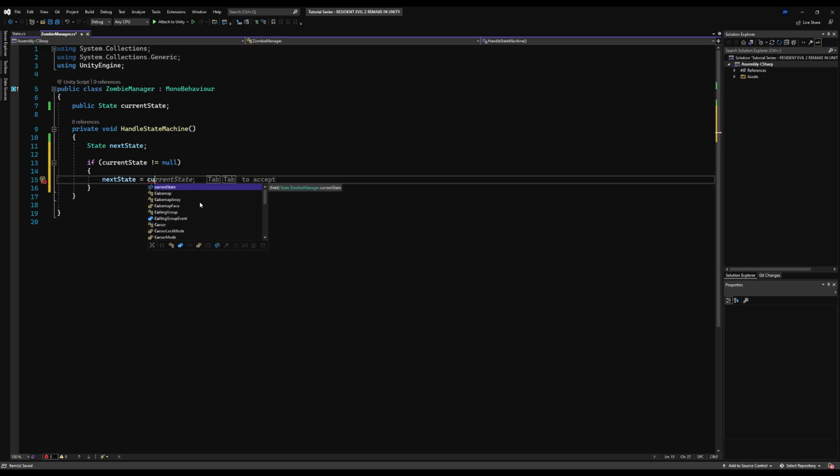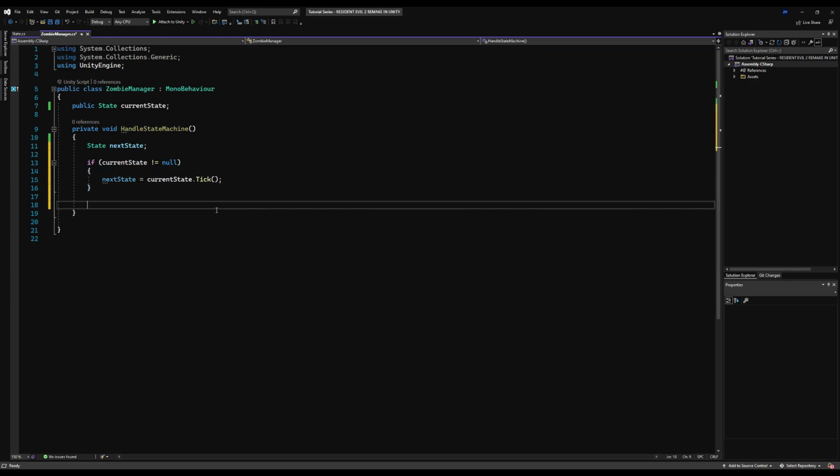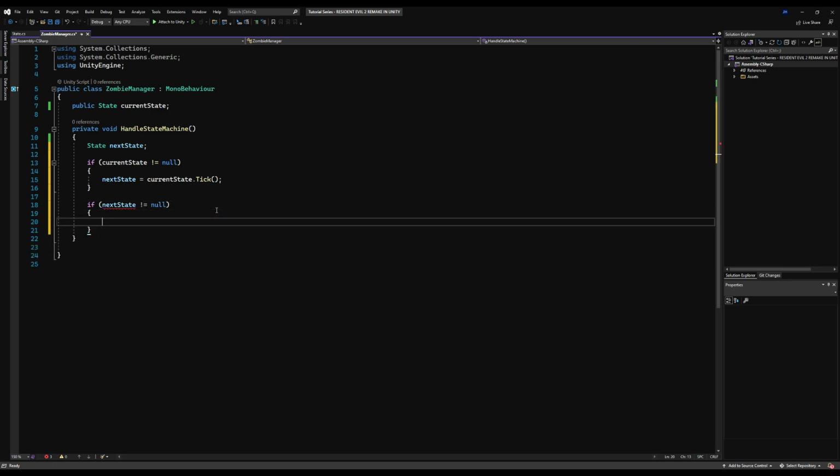And then we're going to say next state equals current state dot tick. And like I said, it might just keep returning the same state over and over again. So your next state might be the idle state, because if the conditions aren't met, you'll keep returning the same thing over and over again. And then we're going to say if next state does not equal null, current state equals next state.